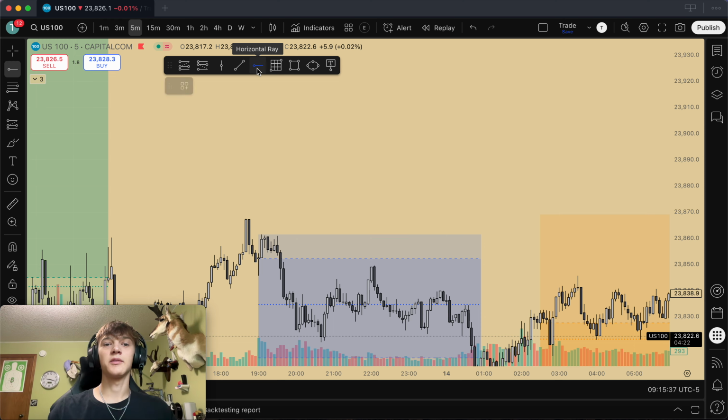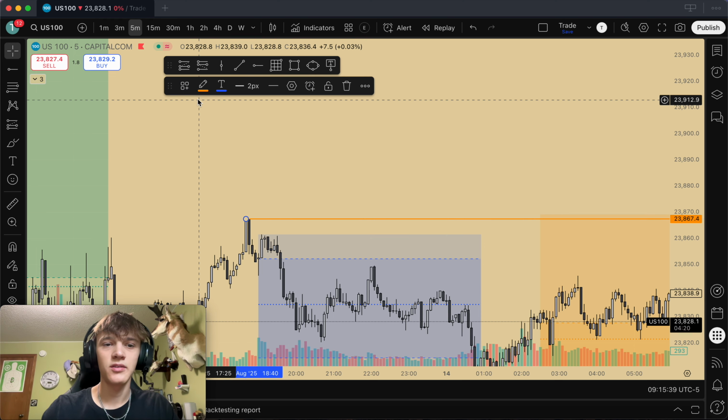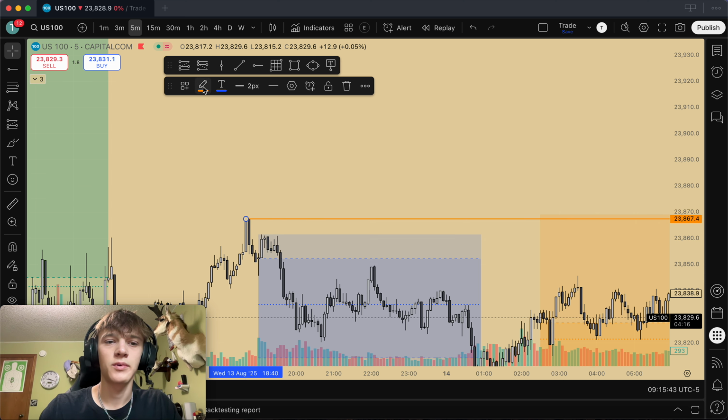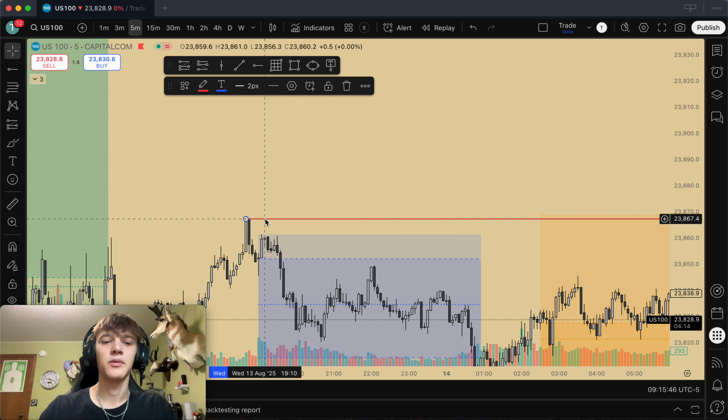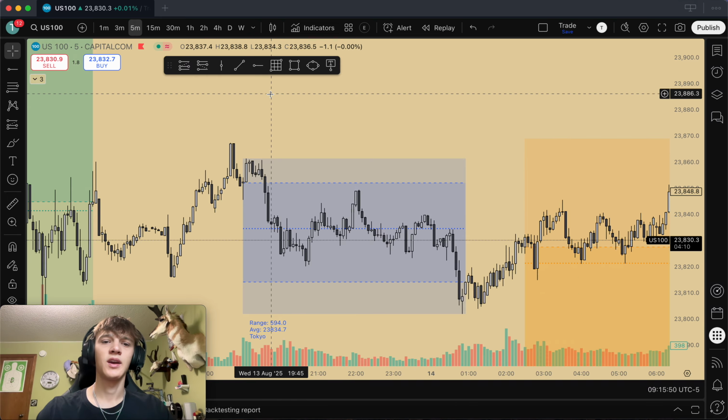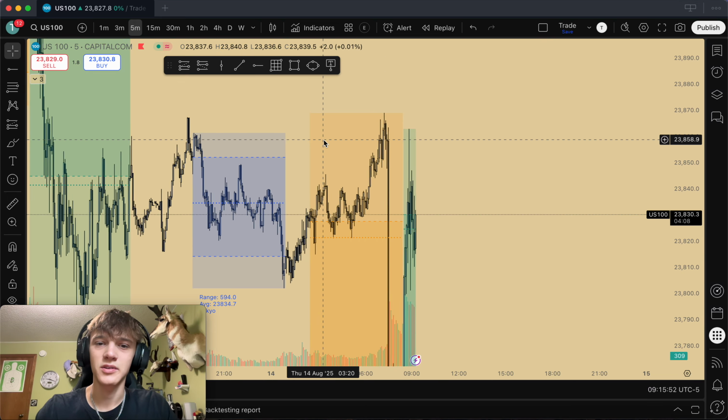But yeah, and then horizontal rays. I primarily use red and then orange, and red will be the hourly liquidity that we're looking for, either a sweep or you want it to get swept, and that's about what I use horizontal rays for.